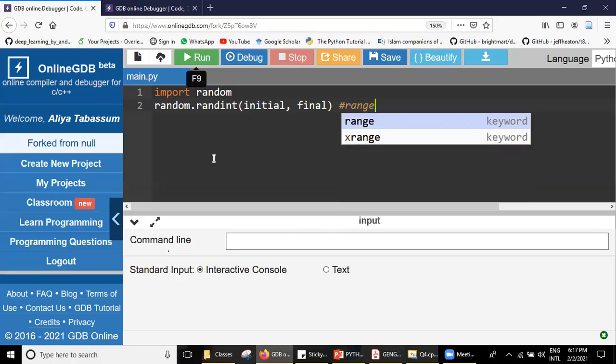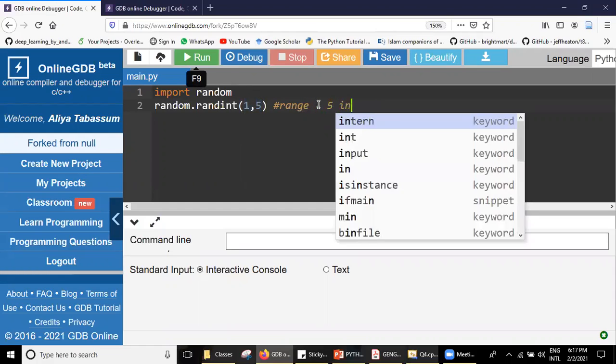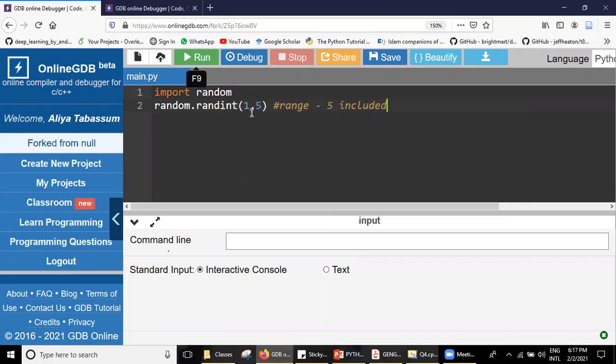Do you know what is meant by range? Range is something which has a starting point and an ending point. So when you give some initial number and final number, for example 1, 5, then it will take 1 to 5 as the range for this generation of random integers. In this case, the 5 is also included. Okay? In this case, the 5 is included. C++ is a bit different, and this one will take you up to 5.